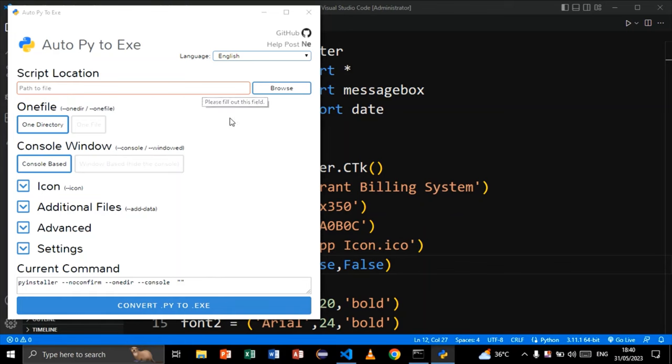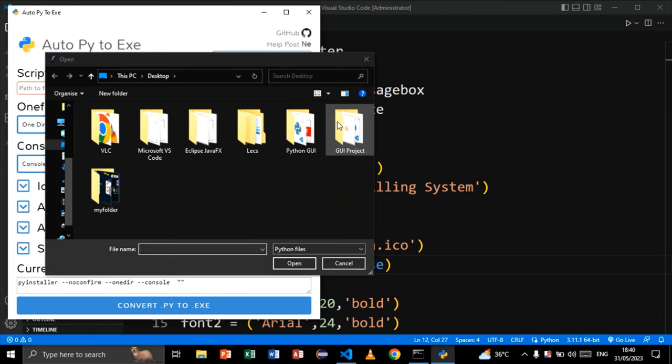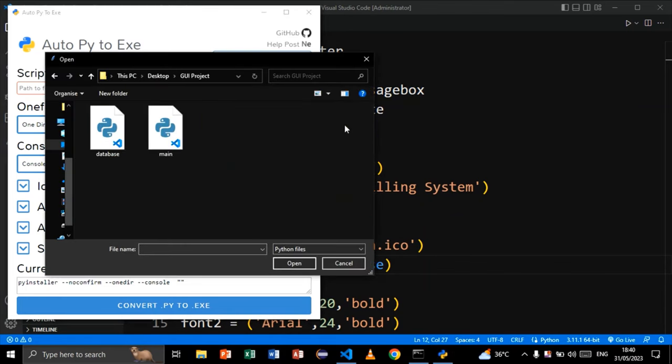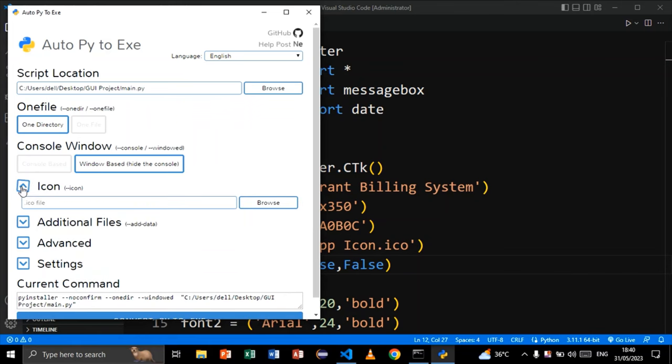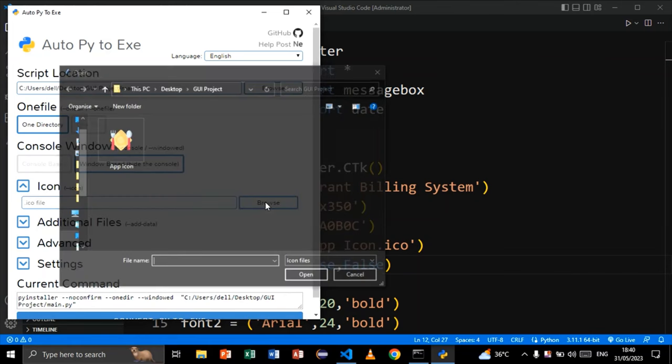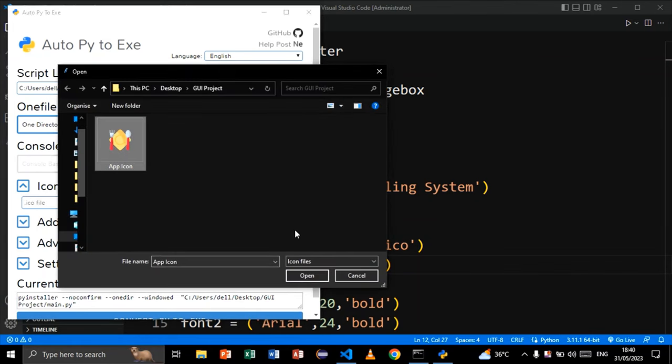Now I will start by selecting my file, so I will say browse and open my folder. I will choose my main file and click on open. Now since my project will contain multiple files, I will say one directory and I will hide the console. I will choose an icon for my program, so I will say browse and I will choose this icon.